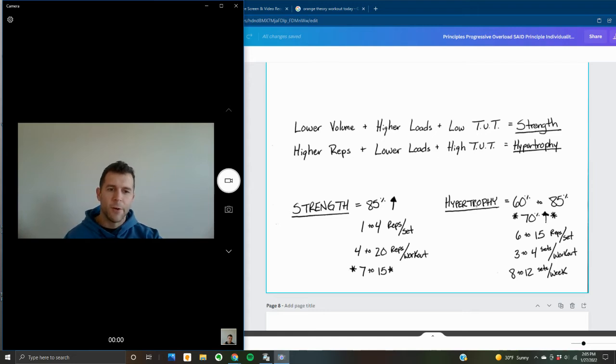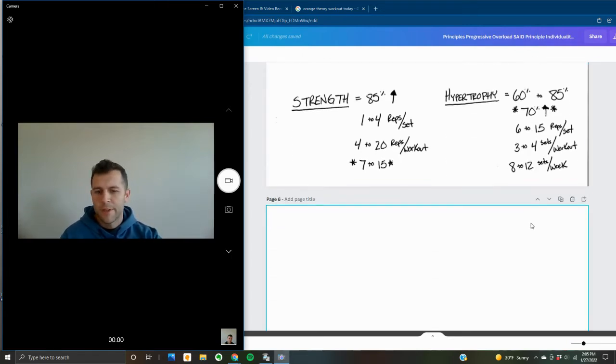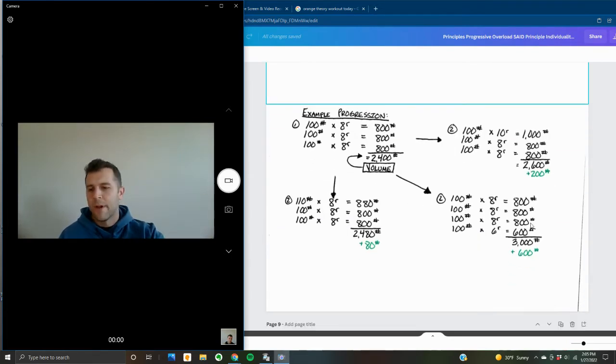Now, if you're trying to do hypertrophy, building muscle, the loads would be somewhere between 60 and 85%, usually 70% and above. The further you go below 70%, the harder it is to actually build muscle. You would do somewhere between 6 to 15 reps per set, 3 or 4 sets per workout, and only 8 to 12 sets per week. That's it. Simple as that for those two categories. That's how you build strength. That's how you build muscle mass. So here's an example of a progression where we're measuring all of these things so you can look at it.